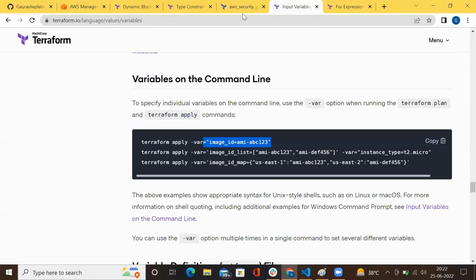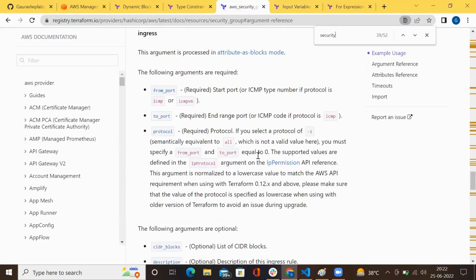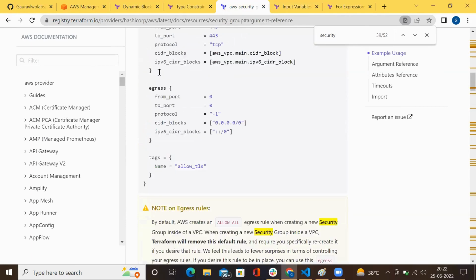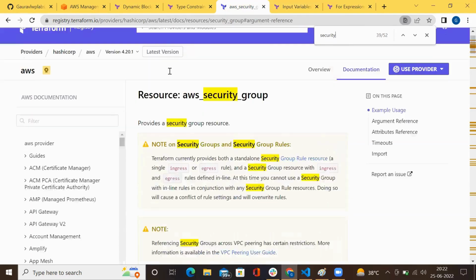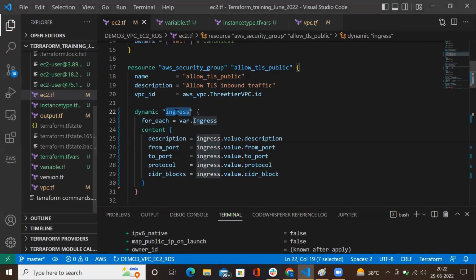To show you again, we have discussed it multiple times, but I am showing this. So if you can see here, ingress is the block, the argument block. This is something that you can pass with the dynamic block. And then this for_each is the syntax. You will have to use for_each because you have to iterate.